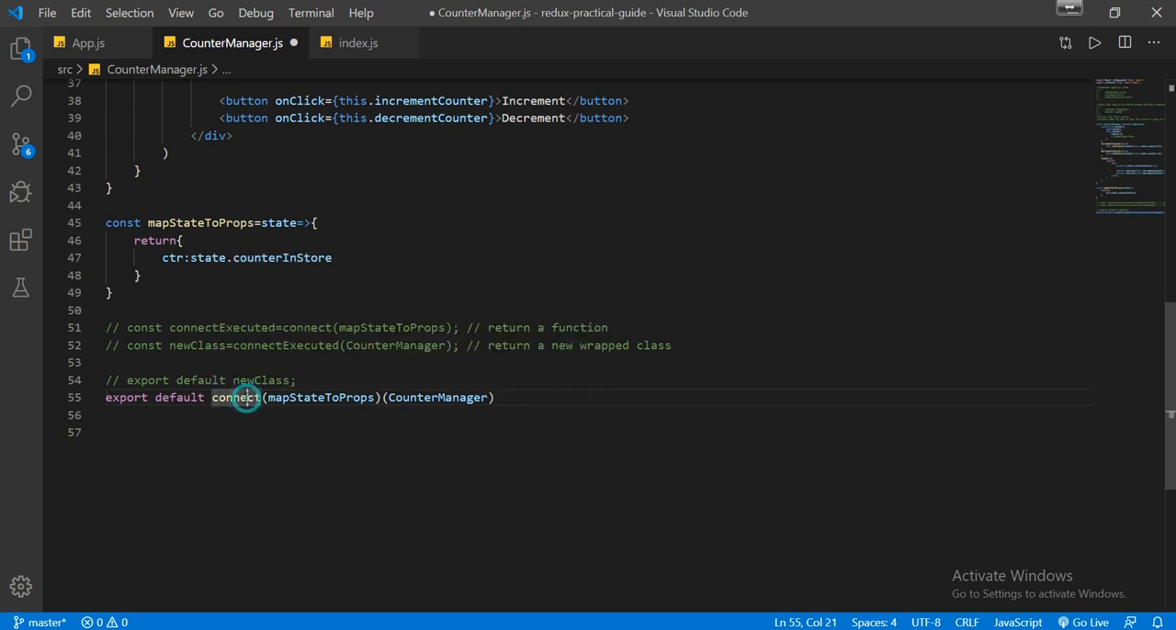First this thing will execute, this is same as this, then it will return a function, and on that returned function they are passing the component. So this will return a function, and on that function we are passing this counter manager, and ultimately it is returning a new class, and that class is being exported. So this is the syntax that you will see everywhere.